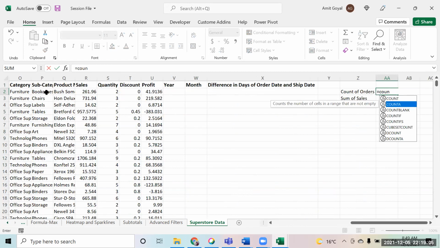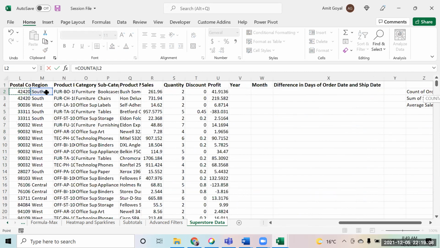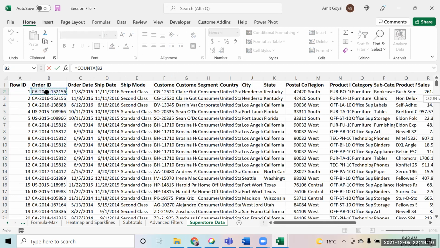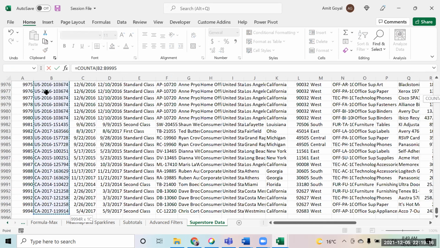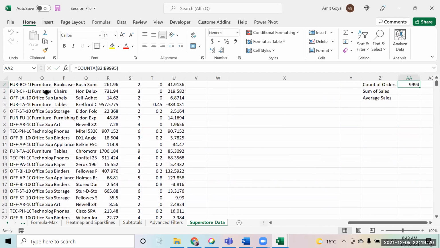So if you say COUNTA, you can select the range up till the last. Select the first cell, press Control Shift Down Arrow, and it will select the entire range. Then close it, and you should get it: 9994.